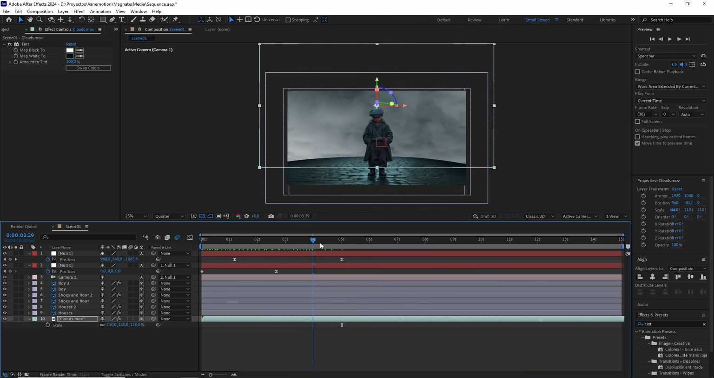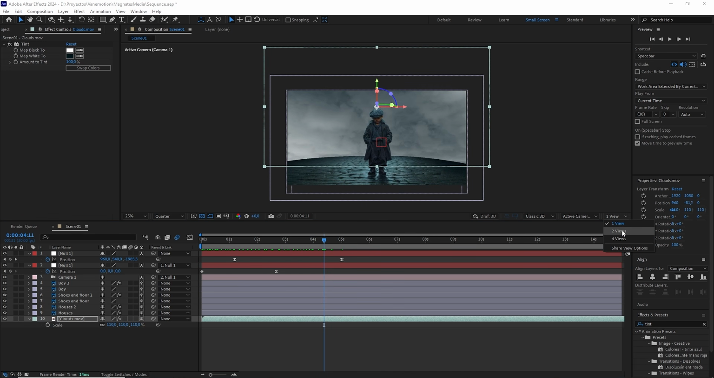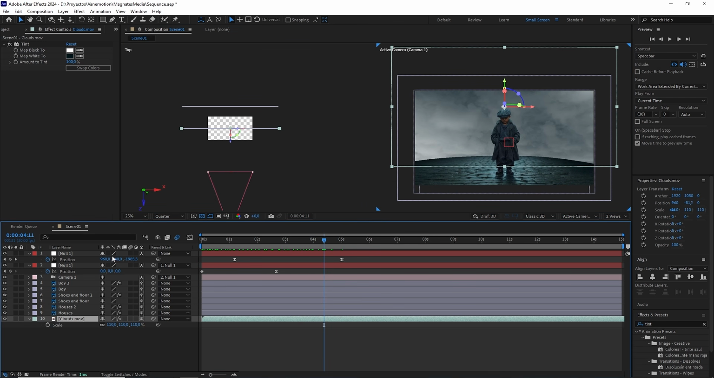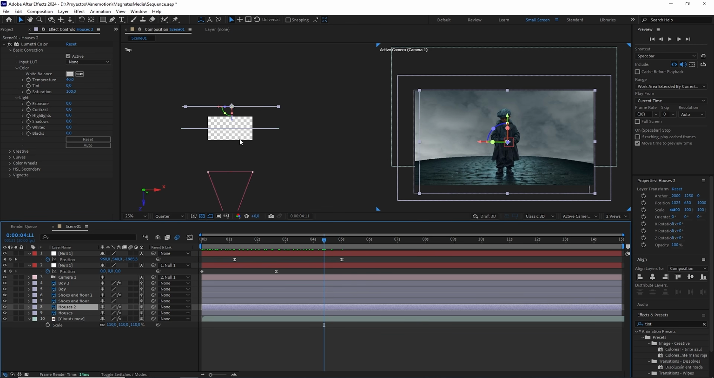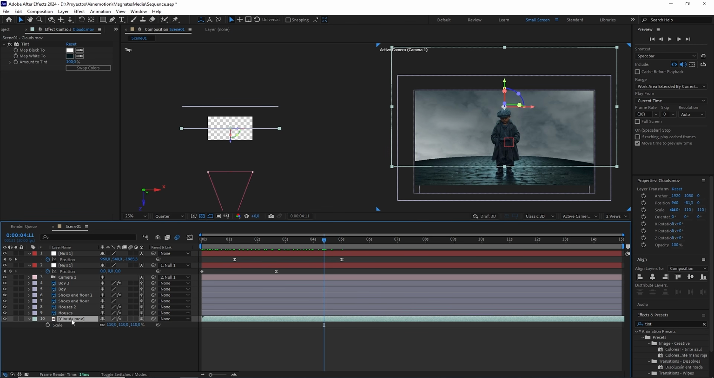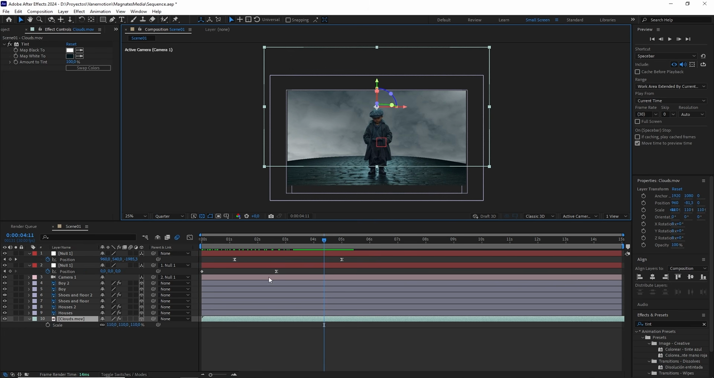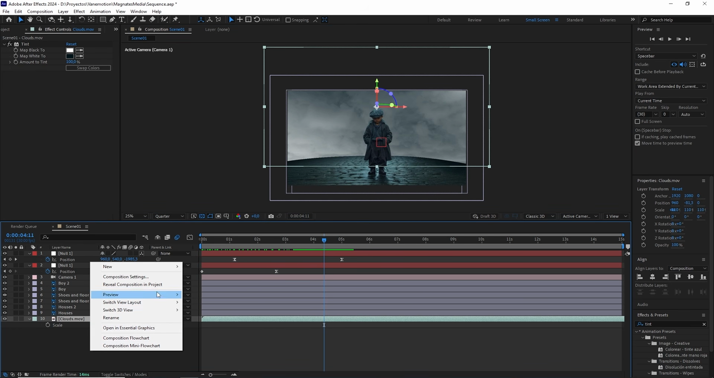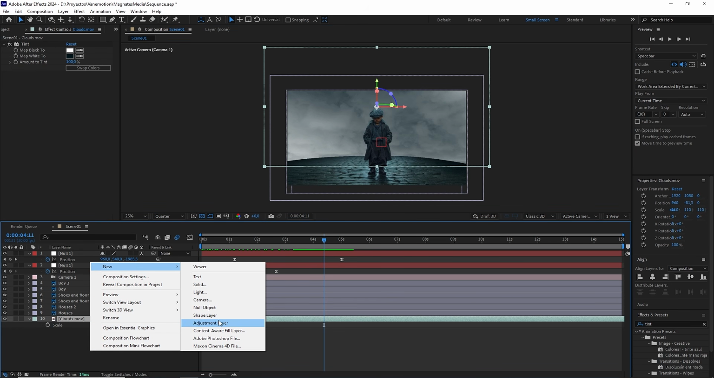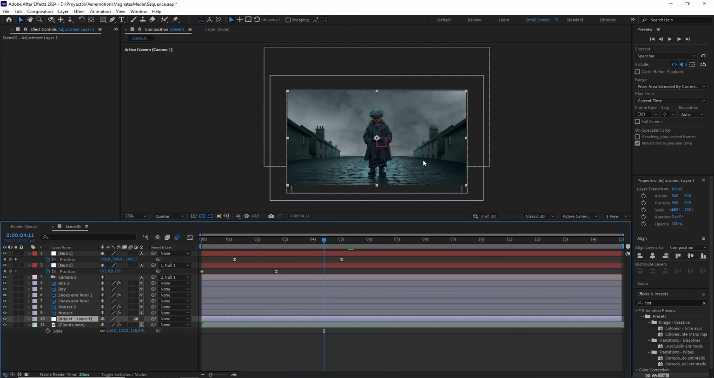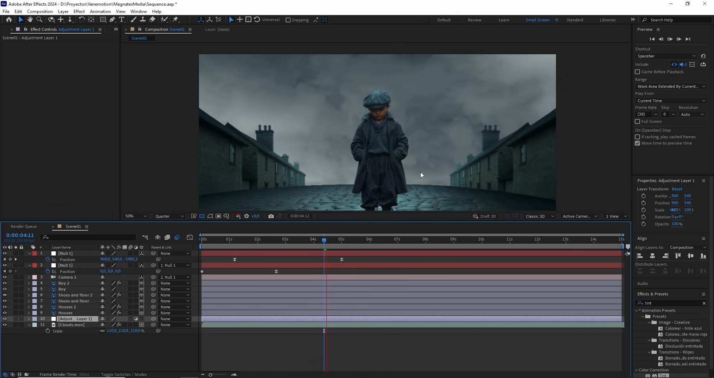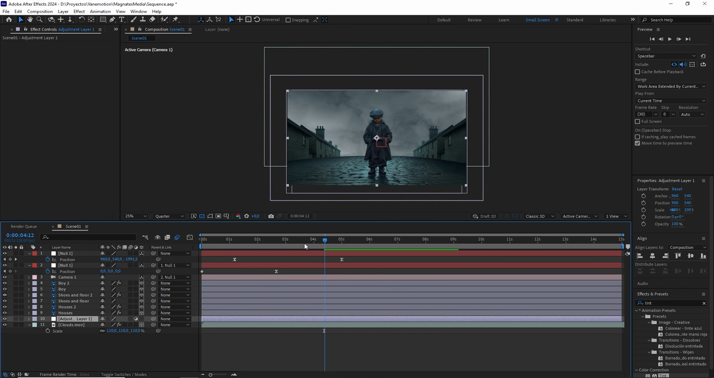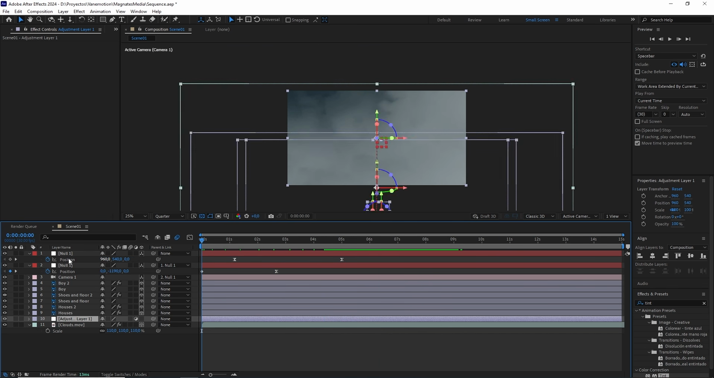I don't want to send this sky layer backward on the Z-axis, because otherwise I'd have to increase the scale too much. But this way I can't see the houses. So here's a trick. If we put an adjustment layer over the sky layer, we separate the 3D space into two different layers, and the layers below the adjustment layer no longer interact with those above it.